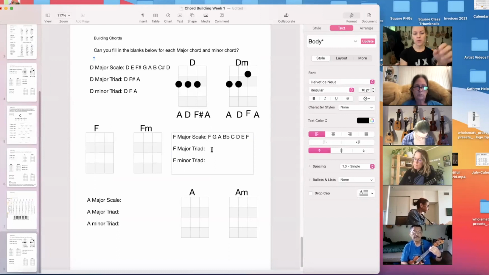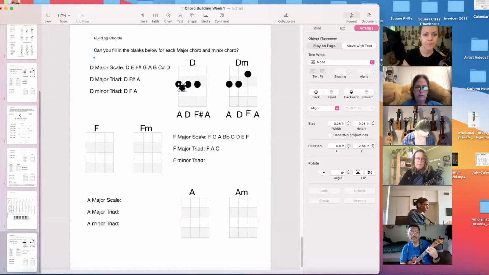Okay, what's the first note from our F major scale? F. Third note from the scale? A. Fifth note from our scale? C. F, A, C. That is how you build an F major triad. So if I'm going to build one of those over here, let's see. We already know our F. Okay, I know how to play an F. Let me fill it in, but then let's go look at what the notes are.